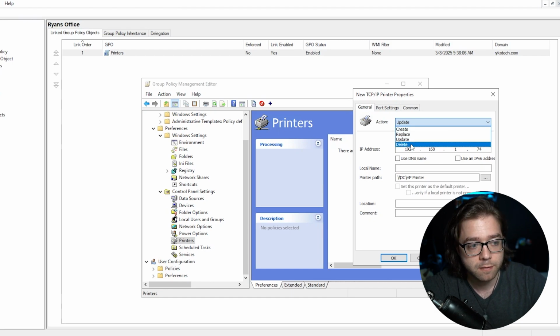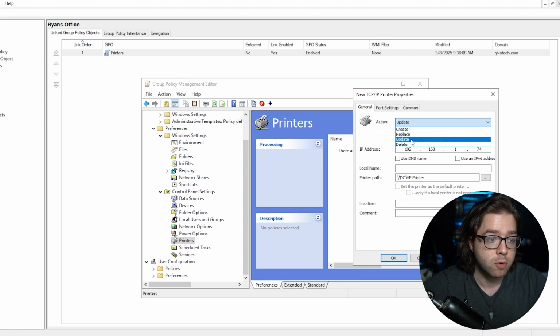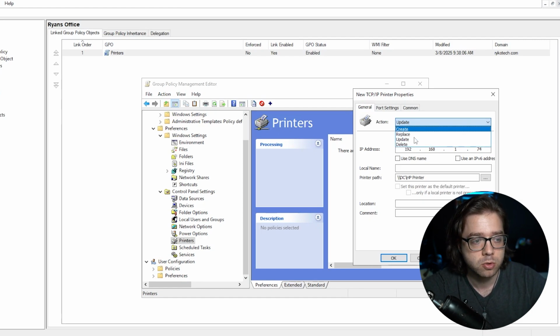And these are kind of self-explanatory. If you replace it, it's going to delete and then add it back. If you update it, it's going to do an in-place upgrade. It's not going to do the delete portion. And of course, if you ever want to delete a printer or anything in this specific OU, you would just select delete. And this is a setting that's very common among a lot of group policies. So make sure you understand the differences between all of these.